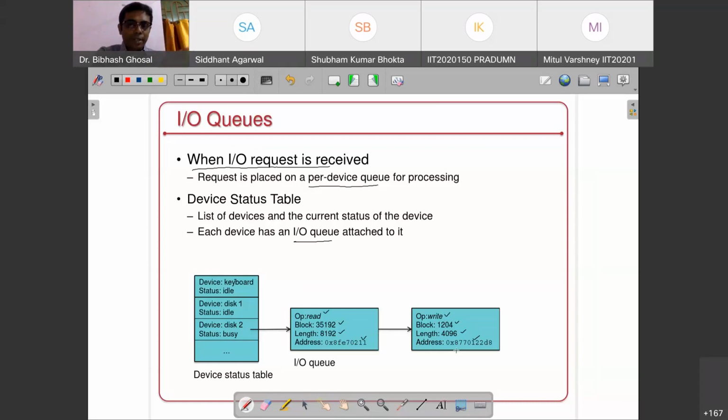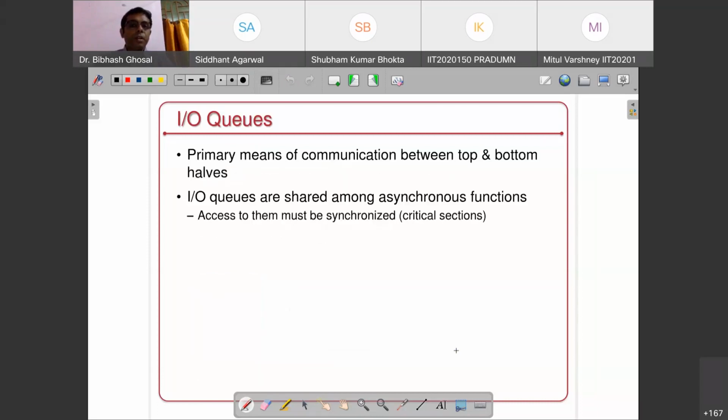So there's a status table maintained of the device, and each one of them will have a list of an IO queue which contains the information about the different operations, the block that has to be read. And so this is the mechanism by which the kernel interacts with the device.